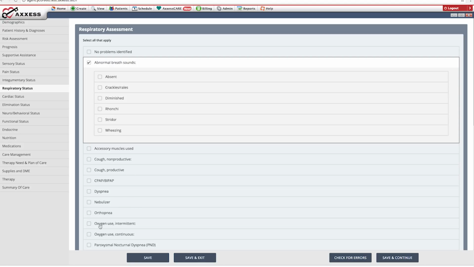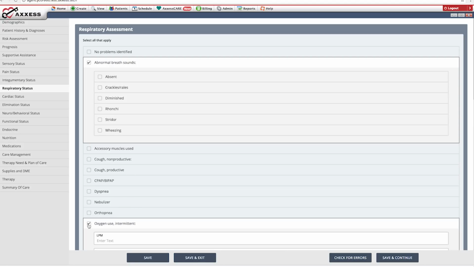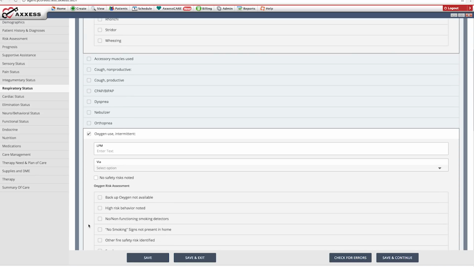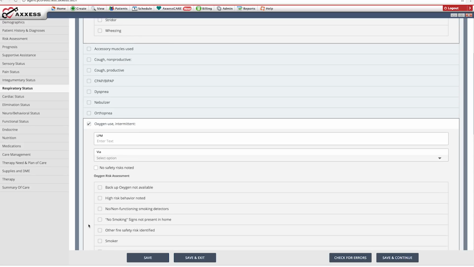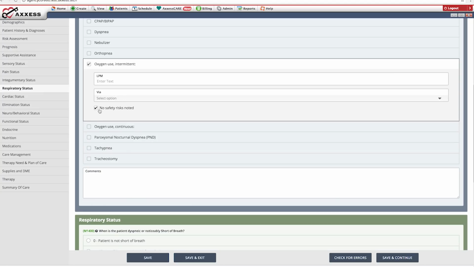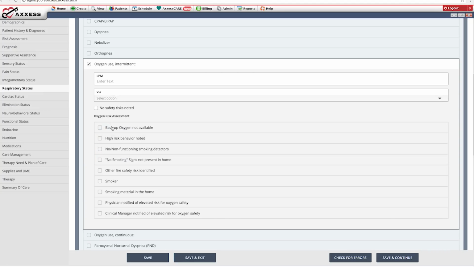It's important to note here that if the patient is on oxygen, then an O2 risk assessment is required to ensure patient safety. Whether the patient is on intermittent or continuous oxygen, the assessment is the same. If no risk is noted, then you will simply mark no safety risk noted. However, if there are risks noted, then you will check those responses and promptly notify the physician and the clinical manager responsible for the patient.